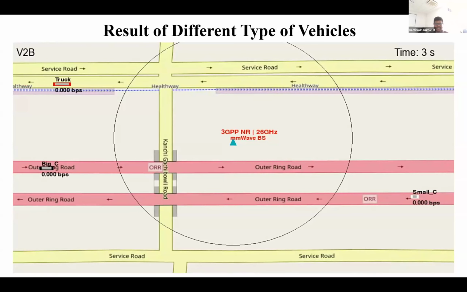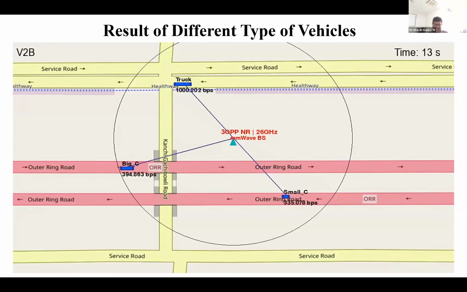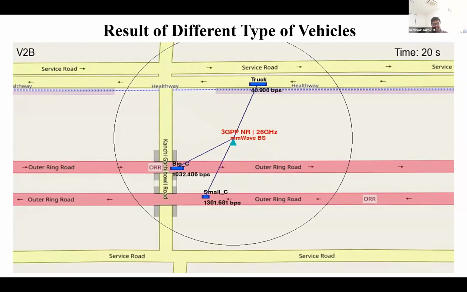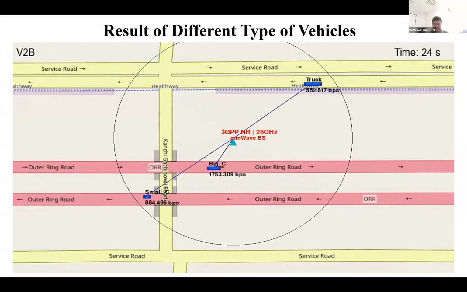You could see in the simulator, we have taken a scenario and given the specifications as per 3GPP, and you could see a small car, big car, and truck entering the coverage area of this millimeter wave base station. Whenever they are connected within the coverage area, you could see different data rates based on the Euclidean distance and the position at which they are placed. If there is any blockage in between, 3GPP has also defined blockage conditions which reduce the data rate in these scenarios.